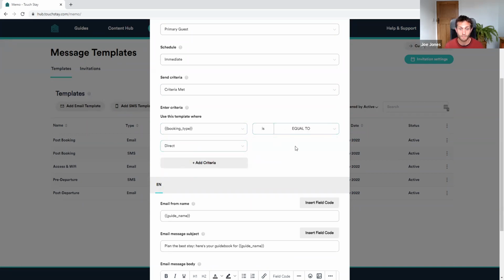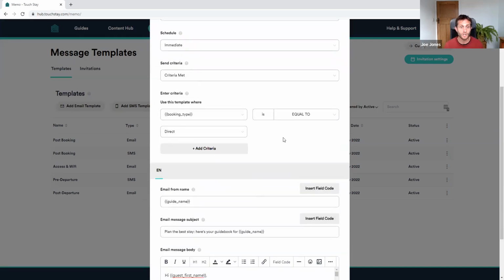So I'm going to say use this template where booking type is equal to, and then here we're going to choose direct. Okay, so with these criteria, you essentially create a statement, and if that statement is true, then that message will be used. So use this template where booking type is equal to direct. There are many uses that you could use this criteria for.